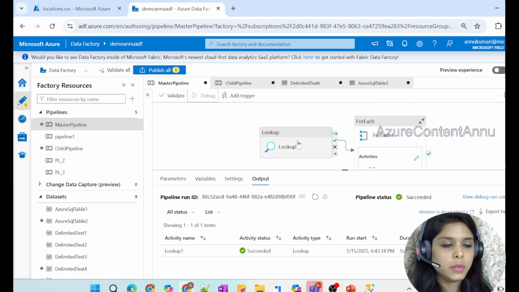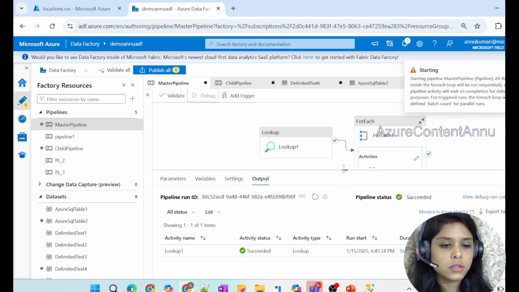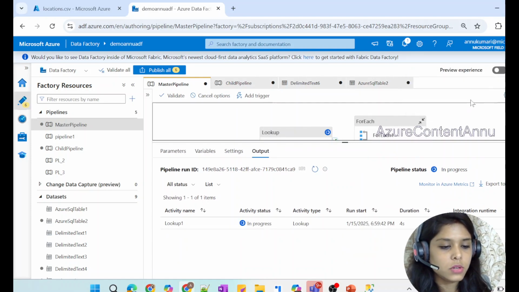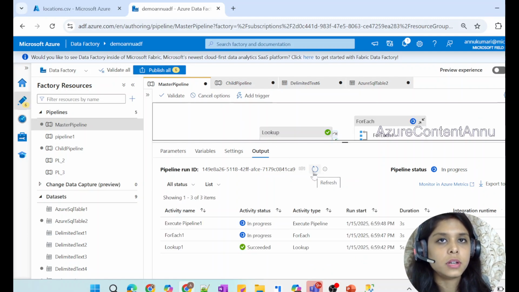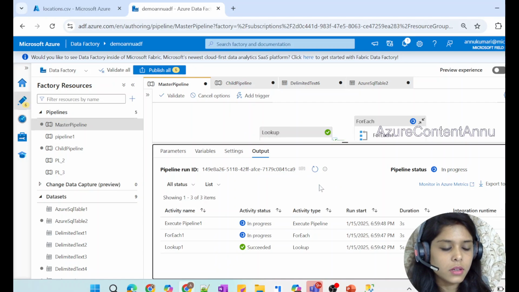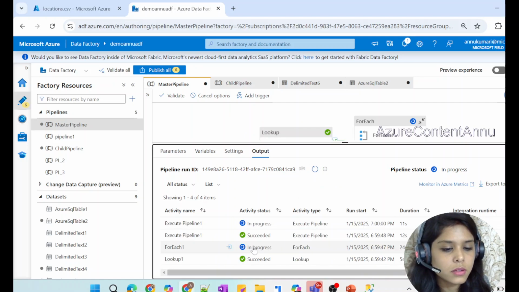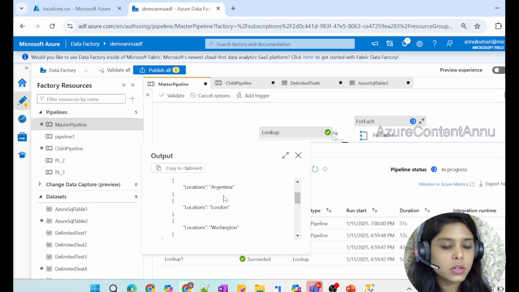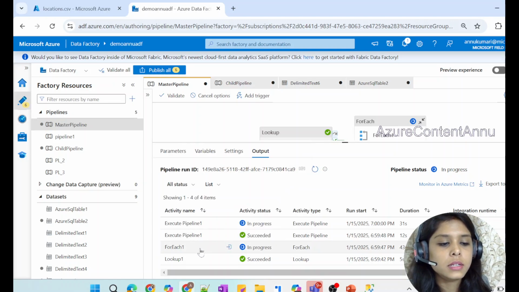Okay, so let me hit debug and let's check the execution. It is saying the for each loop will run sequentially, because we are hitting debug. If we had published and hit trigger, then it would have run in parallel. Yeah, so execution is in progress. You can see the lookup activity is giving the four records, which are nothing but the locations present in location.csv. Then it is going to loop through each of the locations, and the locations will be passed on to the child pipeline one by one.